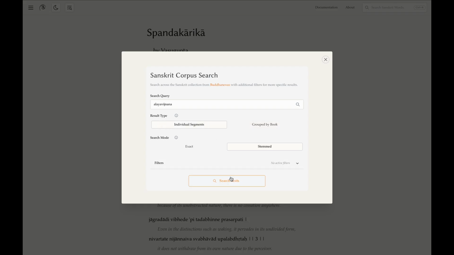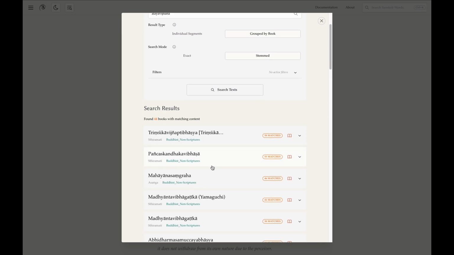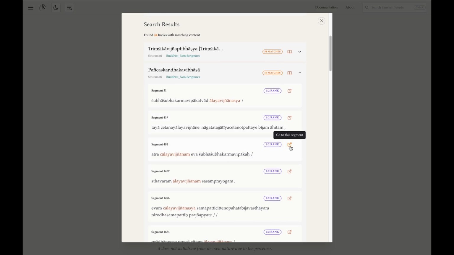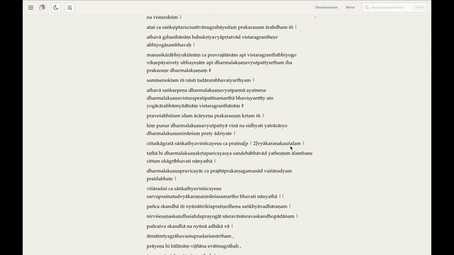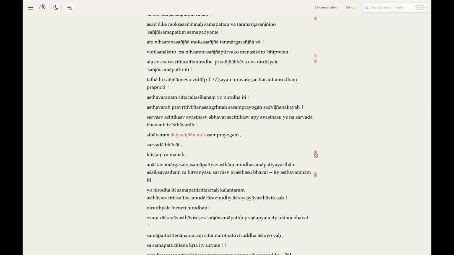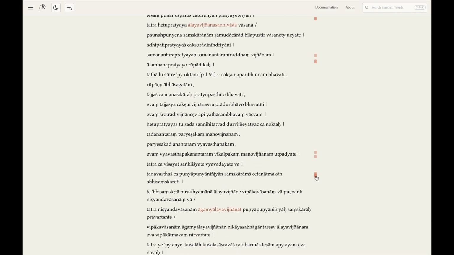We can get the search results as individual segments. We can group them by book. In this case, we select the Pañcaskandhavibhāṣā, which has 55 occurrences of the term. When we go to the segment, it scrolls automatically to the selected segment and also adds some scroll bar markers that we can use to find the other results in the book.